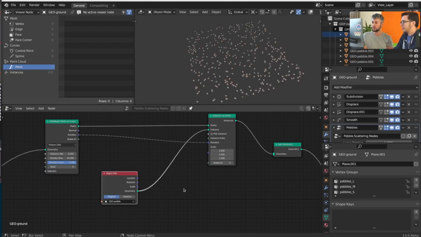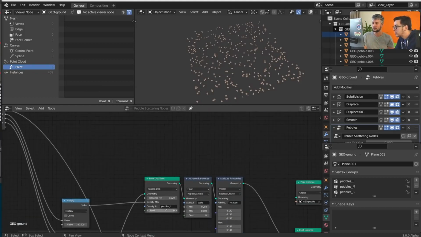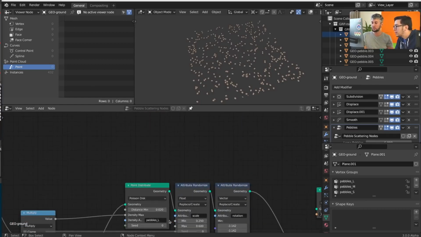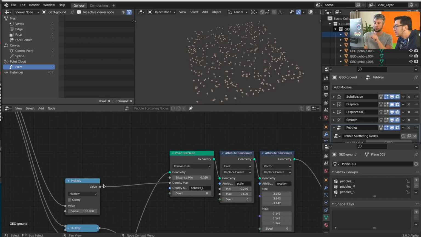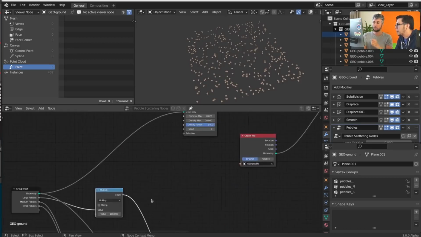I have some pebbles. If you want a similar result to what you have, you can just copy the values. So the minimum distance was 0.2. Yeah, let's do it. The maximum, though, is the thing that's being used. In this case, it was multiplying the value from the modifier. I can just bring that.